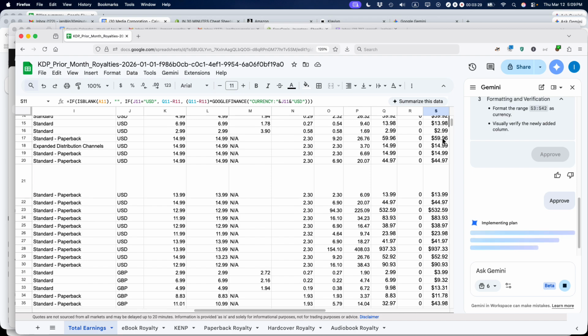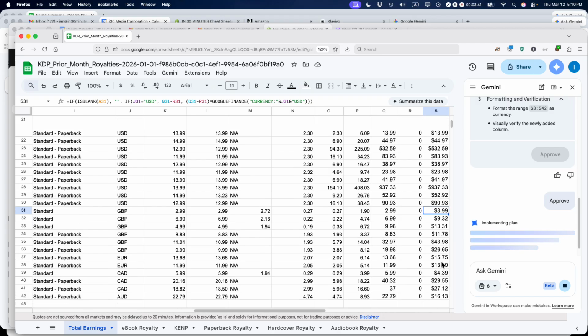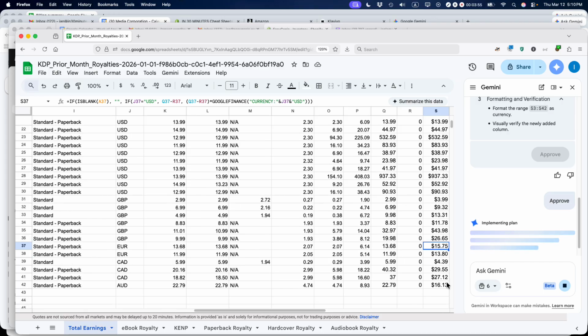So let's go down to British pounds. $2.99 in British pounds, I think, is around $4 US. Yeah, look at that. It got it. That's really good. Okay, euros should be a little bit more. If this is $13.68, this should be about $14, or maybe more, $15.75. Now Canadian dollars are worth less, $5.99 for it. This actually passes the smell test here. This looks like they did it right.